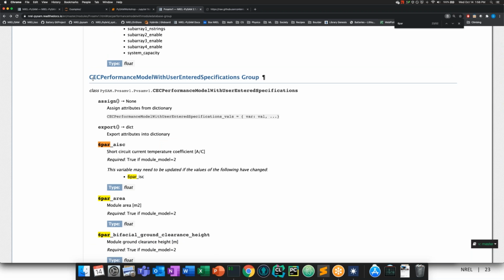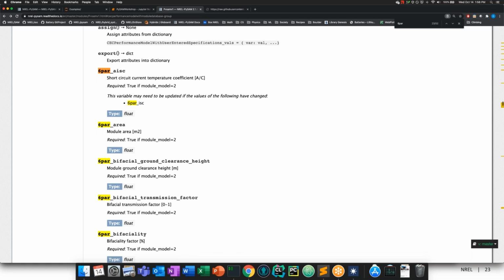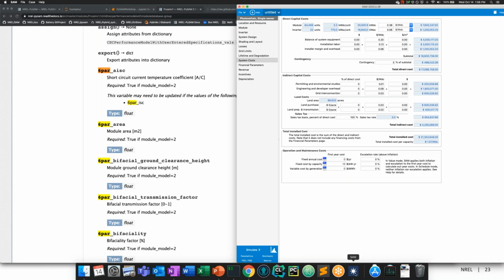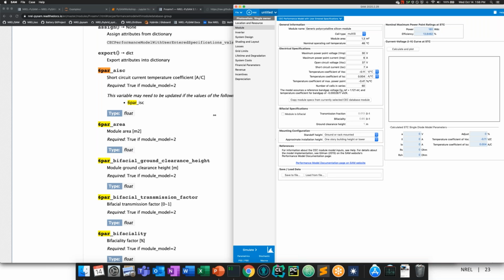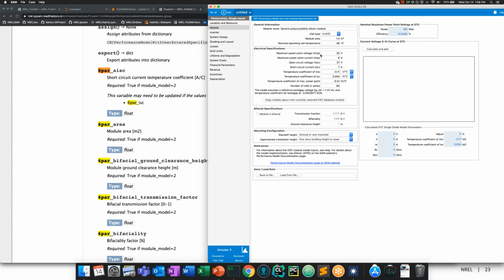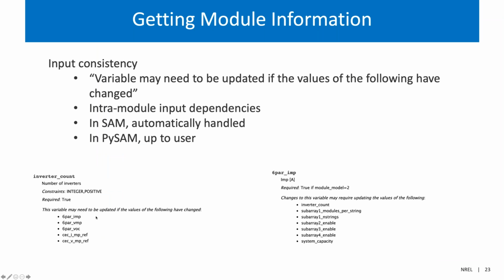Okay, so we see that it's part of this CEC performance model with user-entered specifications. And that corresponds to this module model here. So the VMP is the maximum power point voltage, IMP is the maximum power point current. And so it makes sense that if you change your module, you may have to change the number of inverters that you're using.